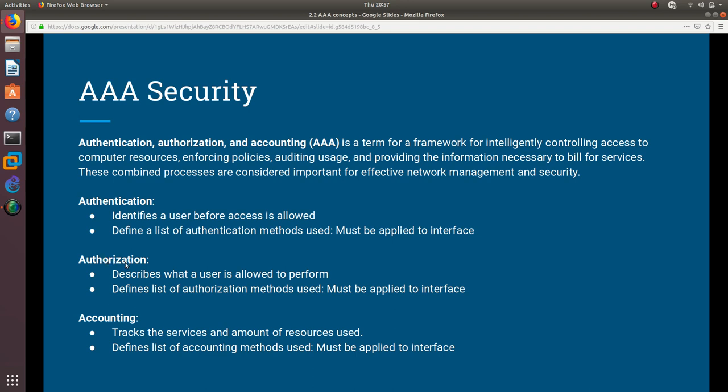And then authorization. Authorization will be when you have data integrity. If you have a, describe what a user is allowed to perform. I think this is not really data integrity. This goes more into confidentiality as well, because it actually just describes what a user is allowed to perform. So if we have that, yeah, confidentiality sounds a lot better. So this is what you can do with authorization. You can allow what a user is allowed to do, like what commands the user is allowed to perform in a router and all that.